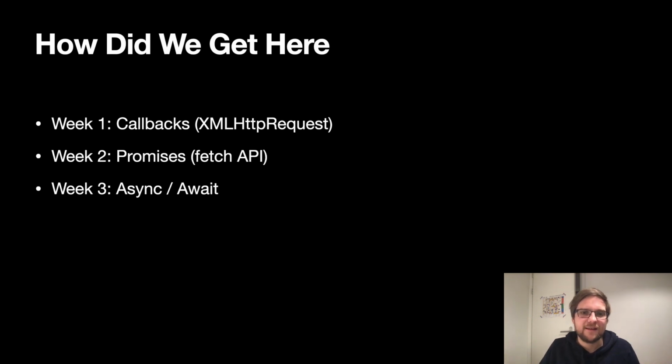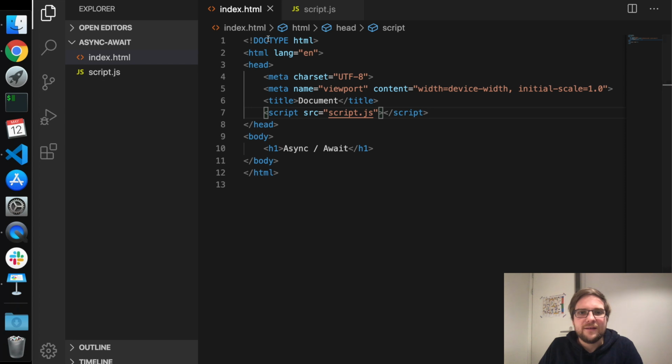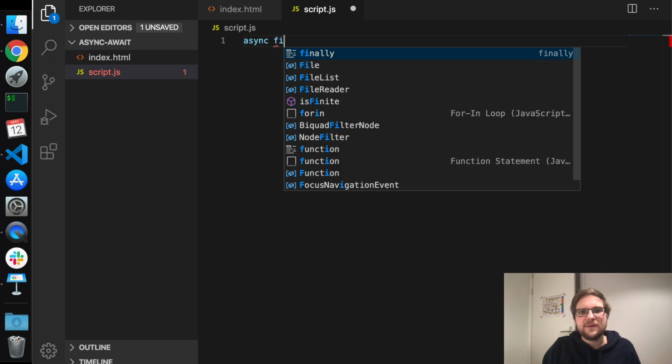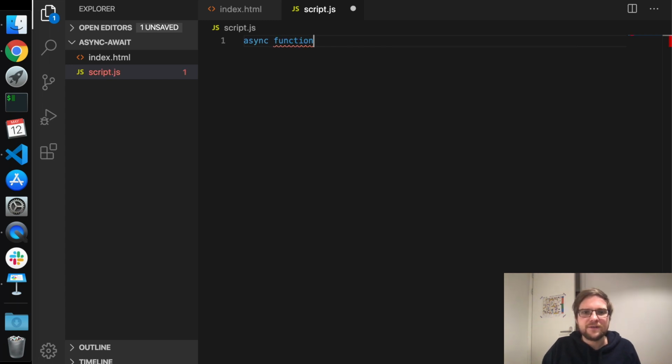Let's get started. I think the best start is to just get coding, and I'll show you all the examples along the way. Here I have my simple index.html file and the JavaScript file. Async and await introduces a new keyword in JavaScript called async. The way to use it is with the function keyword. So here we're defining an async function.